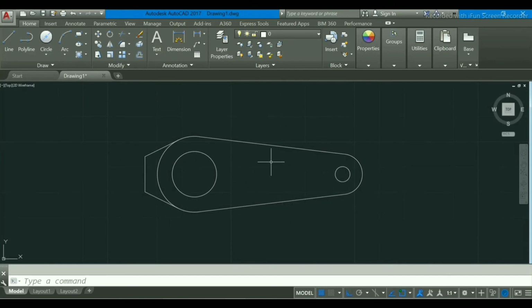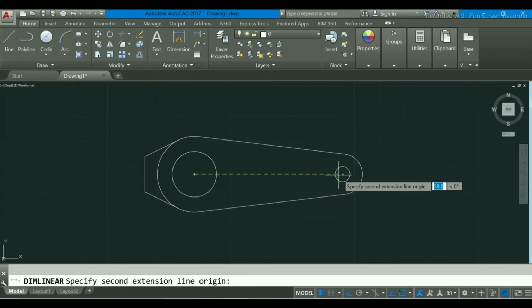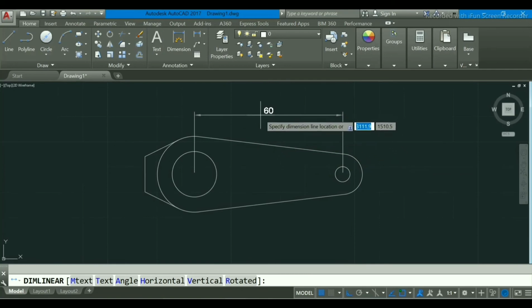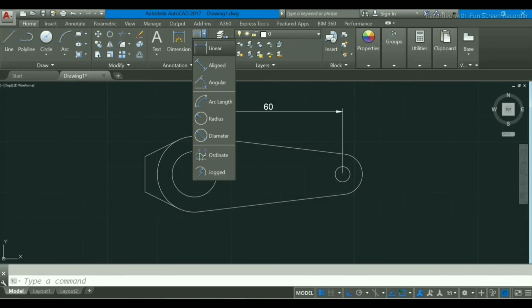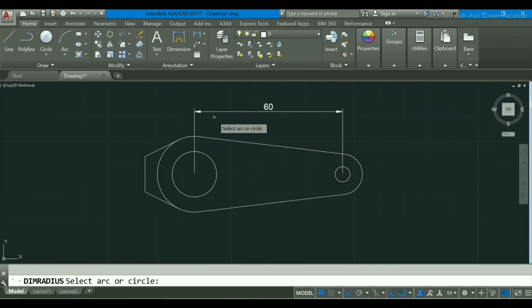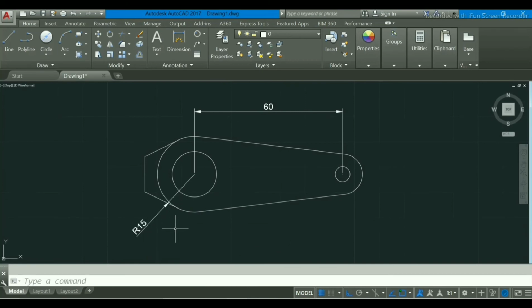As you see here. Now we will give some dimensions. Go to annotations and select linear dimension. Select the starting point of the circle to this point of the circles, and it will give 60 mm linear dimension. Now for circles, I will choose radius. Select this one as radius 15 mm. Again go to radius, select this arc as radius 18 mm. Radius 8 mm, sorry.